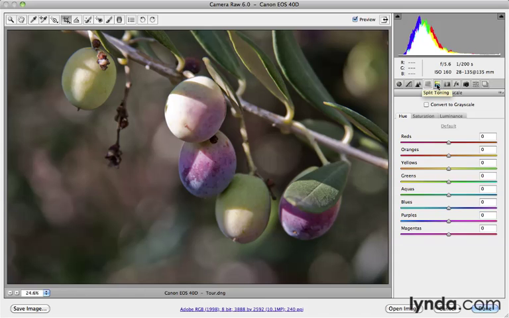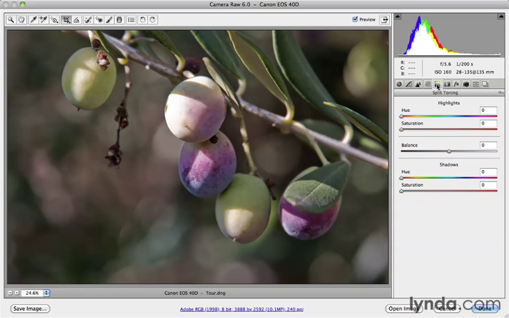The next panel over is called split toning. This is what you would use in conjunction with that Convert to Grayscale option in the previous panel, and do things like create sepia tones or platinum tones and so forth.